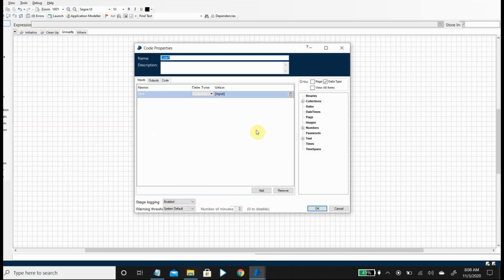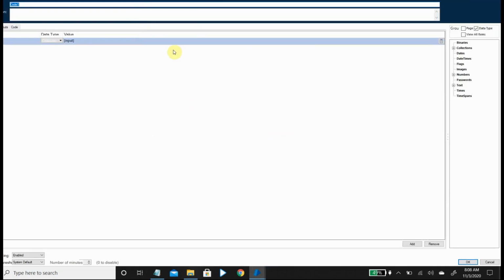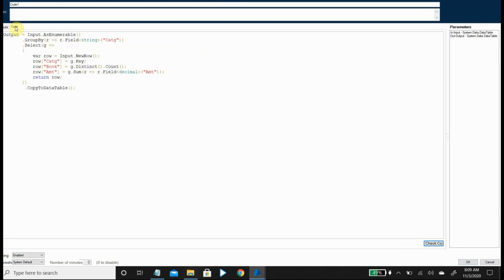Now click on code stage, add the input parameter. So click on add here and give a name to the input parameter. Data type is collection, and drag and drop the input collection from here. Next, go to the output tab, add a row and name it as output, and data type is collection, and drag and drop the output collection. Go to the code tab.